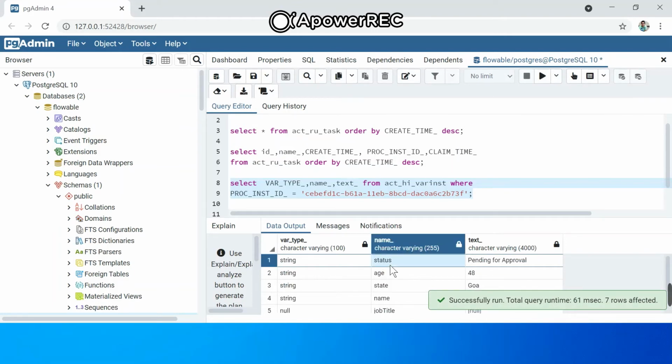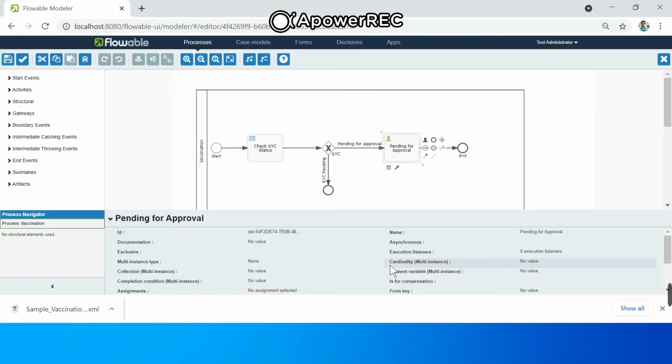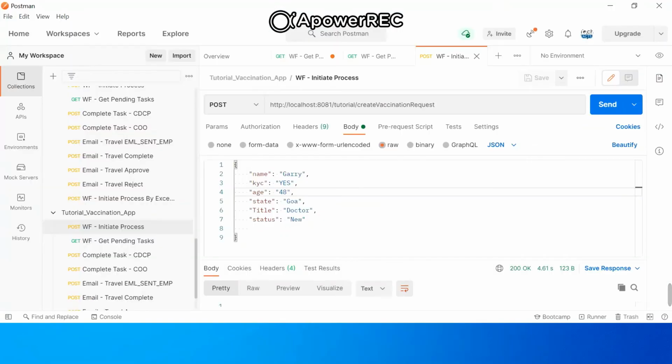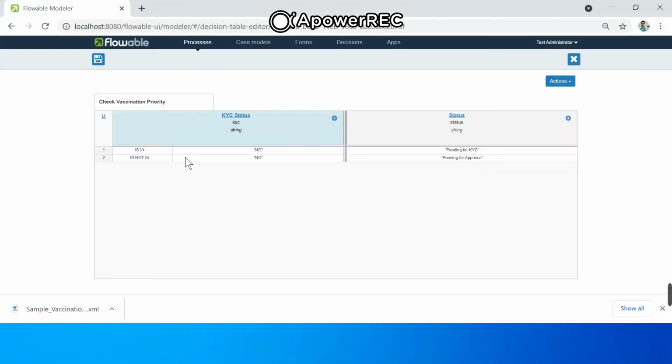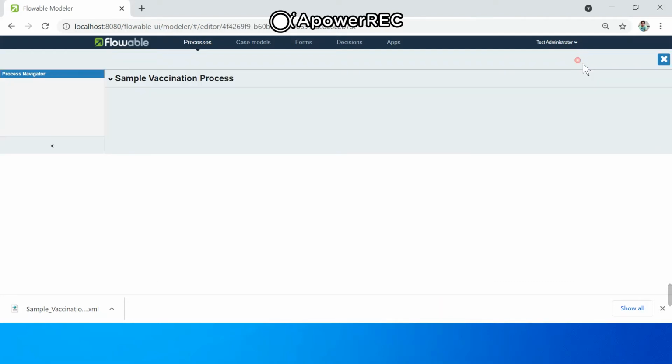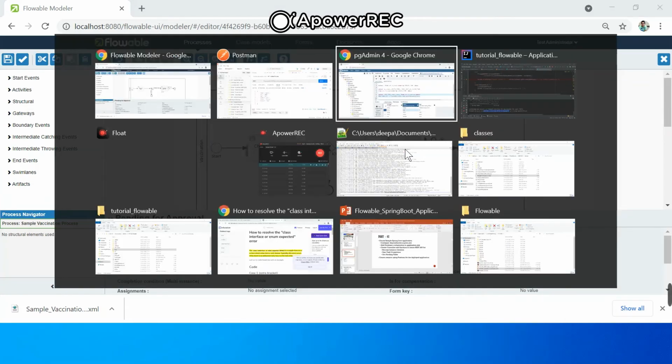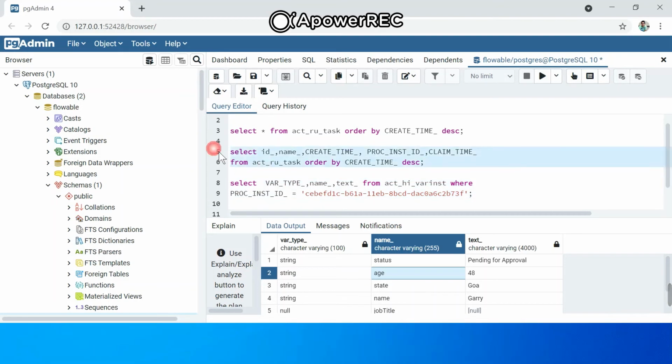Now the status has been updated from new to pending for approval based upon the details we have given. So after creating, it went to the business rule where the status has been updated. Why? Because we have the KYC status given as yes, and because it is not in this, it has been updated with the status pending for approval. So it has been done, and after that it should be pending with the user task. To check that, we'll see if this instance is there or not.